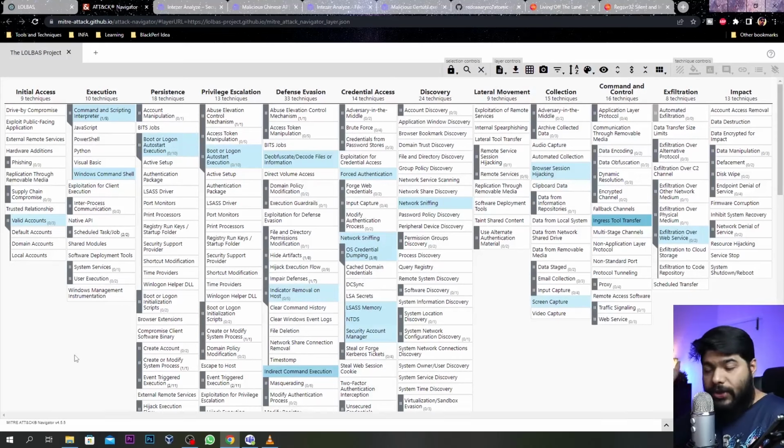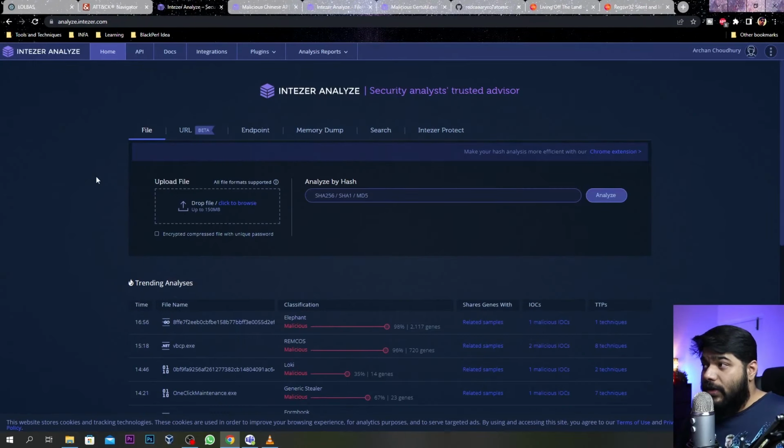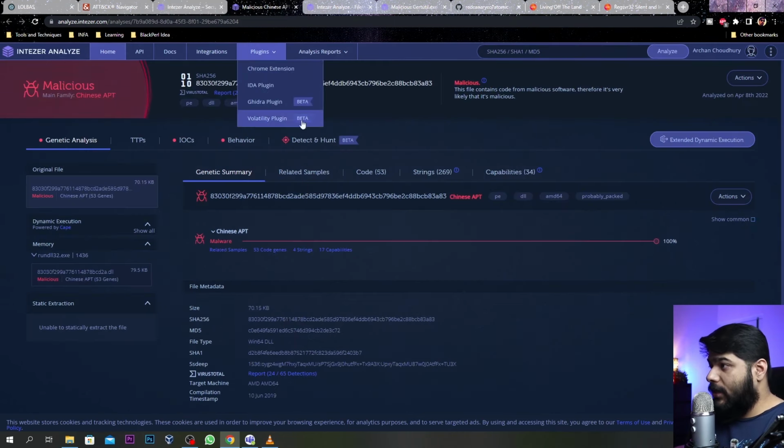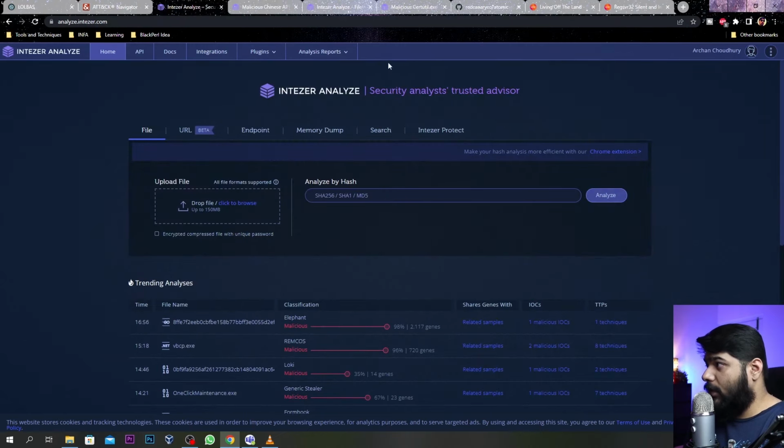So in my first episode, I showed how you can do a retro hunt in VirusTotal, but today there is something bigger. You can use Intezer for this particular purpose, and I'll show how Intezer can help you. I have already run some of my simulation over here.